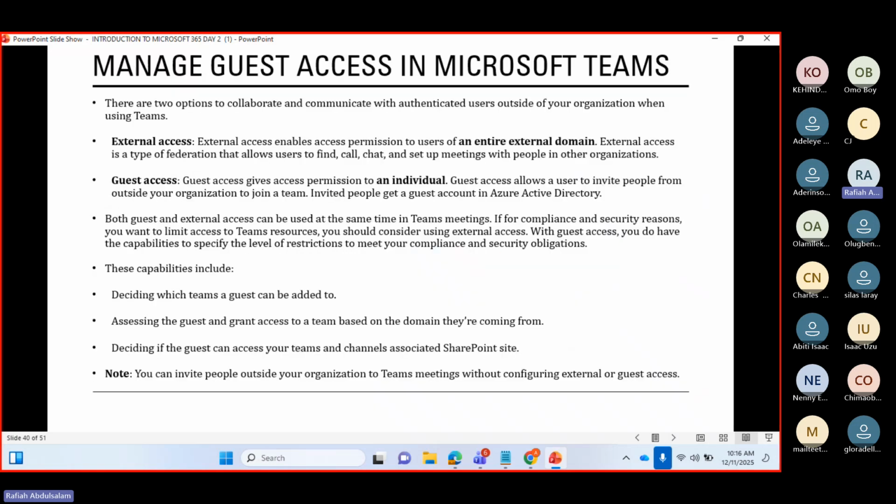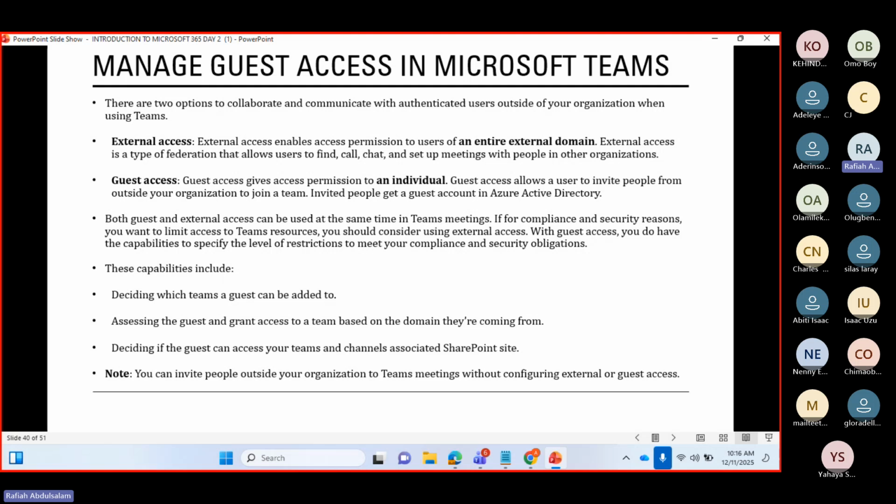Now, how do we manage guest access in Microsoft Teams? I'll be doing more explanation here before we go to practical labs from the M365 tenant. So we have two options to collaborate, which are the external access and the guest access. I already explained that, and here we have that both guest and external access can be used at the same time in Teams meetings.